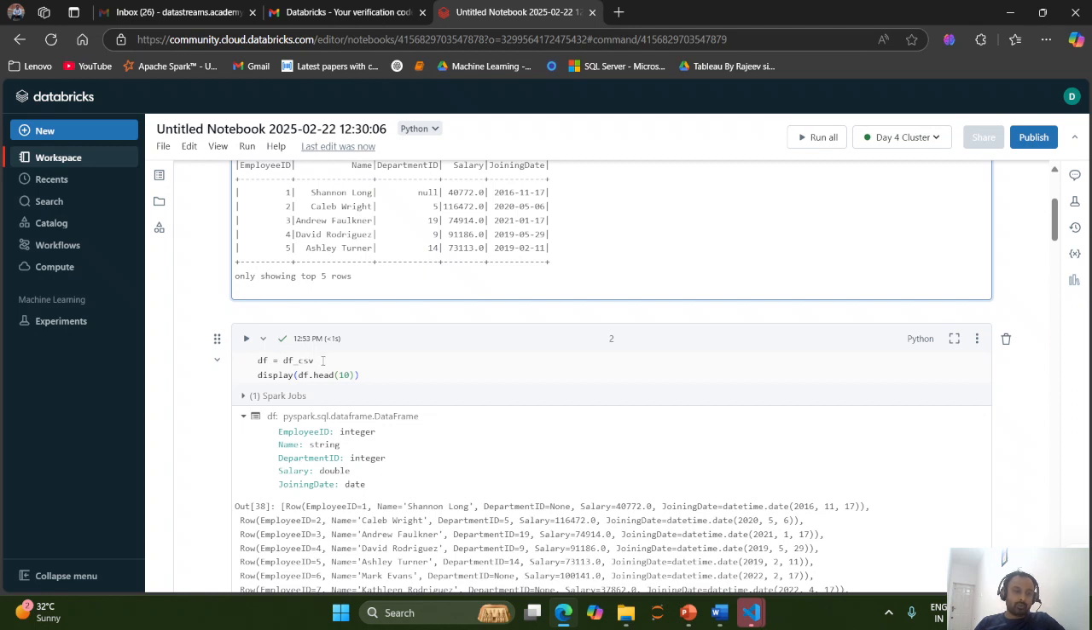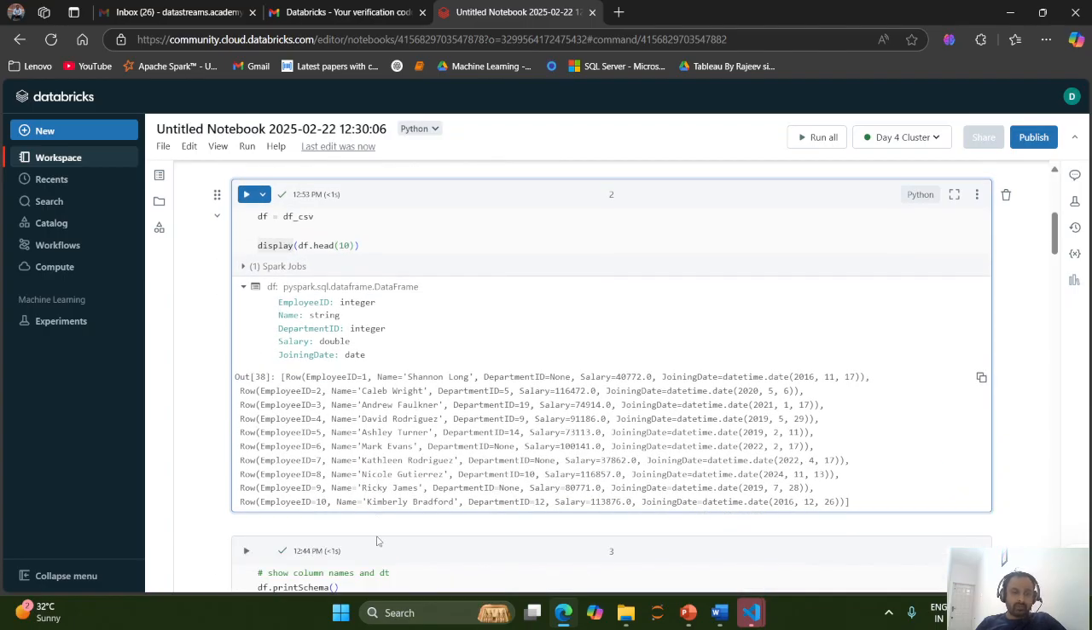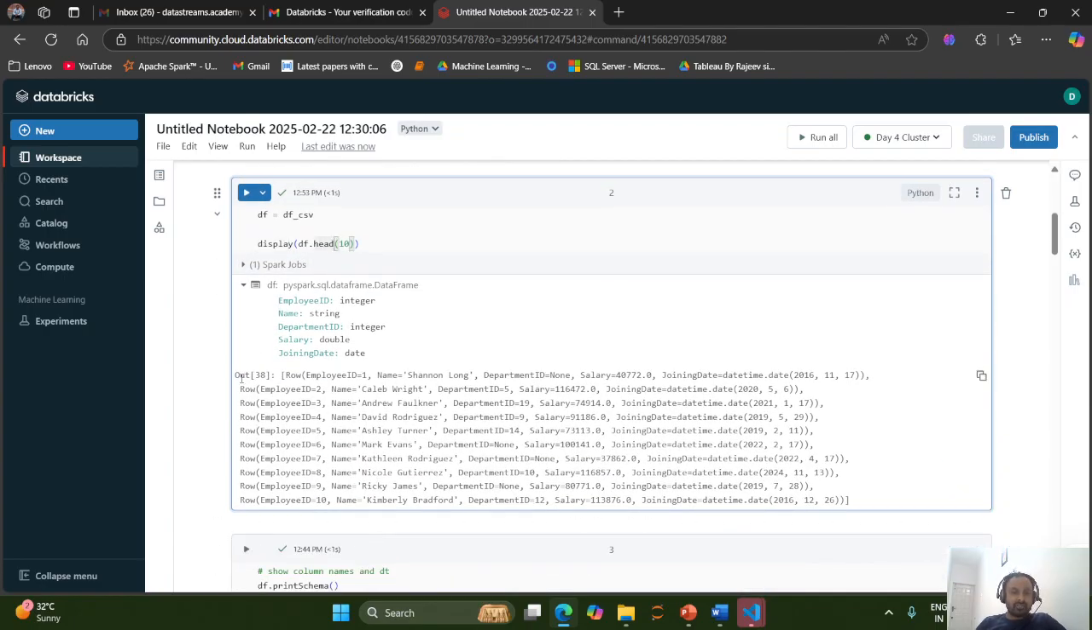Now you can see the statement, an assignment operator. I'm saying I have this file loaded in df_csv, and I want to create a new data frame called df. I'm assigning this value, so hereafter I'll be using df for my calculations. The purpose is that if you are going to do any kind of manipulation, you can take a copy of this data. Now I have df.head, which gives you the top couple of records. When you run this, it gives you a result like this.